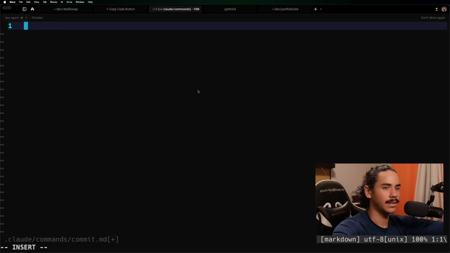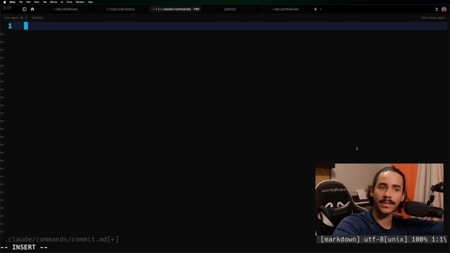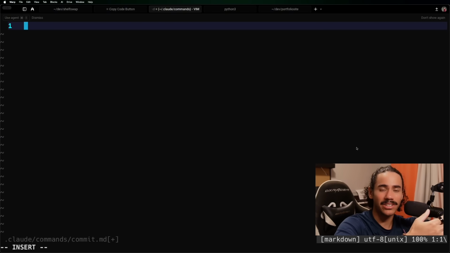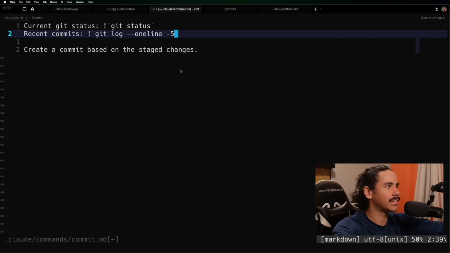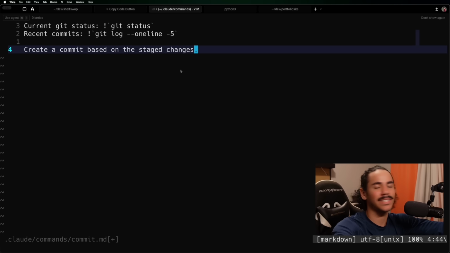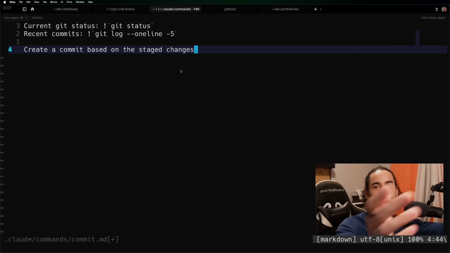Let's call ours commit. Now here's a trick that Boris uses to make his commands actually run quickly. You can embed commands into your command with backticks. So instead of Claude asking what's the git status, it already knows, and you don't even need to waste tokens on it coming up with that. So for example, here I'll tell it, here's the current git status, and then this command is going to run, and then it's going to fill with the output of that terminal command. You'll give it your recent commits, and then you'll say something like create a commit based on these staged changes.